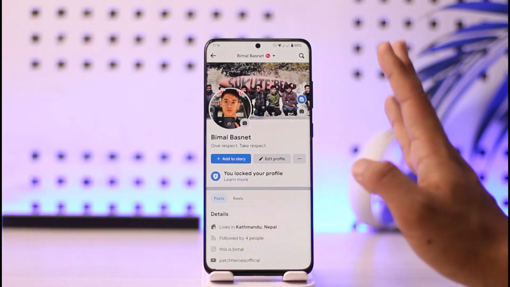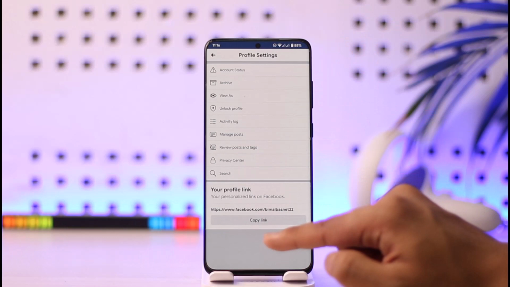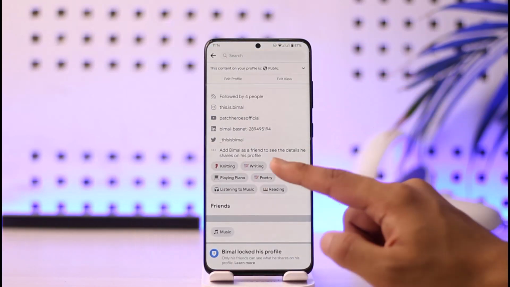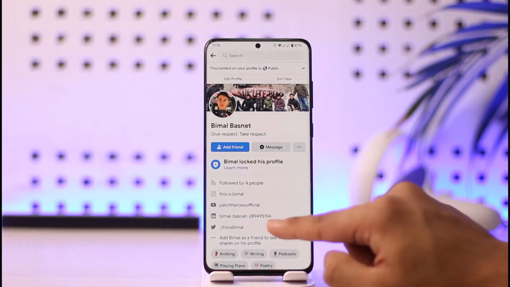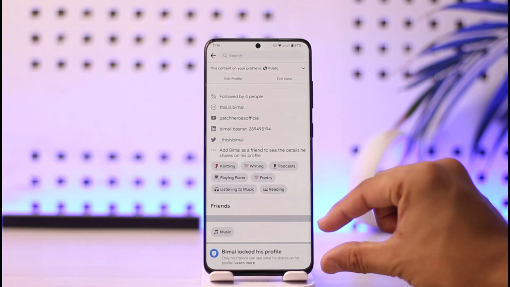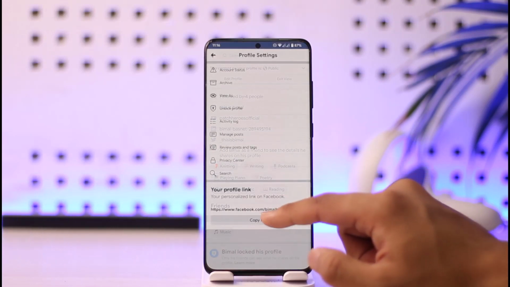Now if you want to see how other people view your profile, you can just tap the three dots icon, select view as, and this is how other people are going to be able to perceive your profile. They can send you friend requests, but they will see this person has locked the profile and they will not be able to see more details than that. That's all it takes to make your Facebook private.